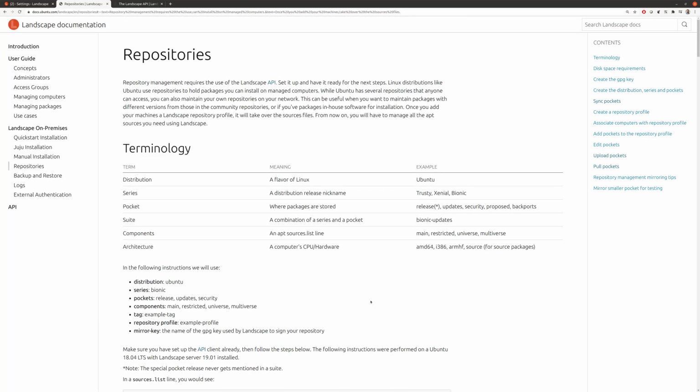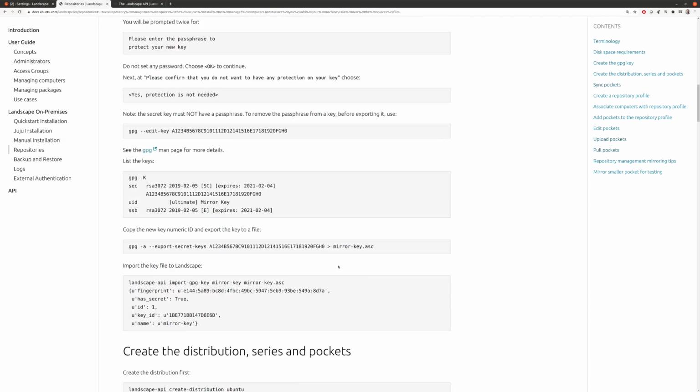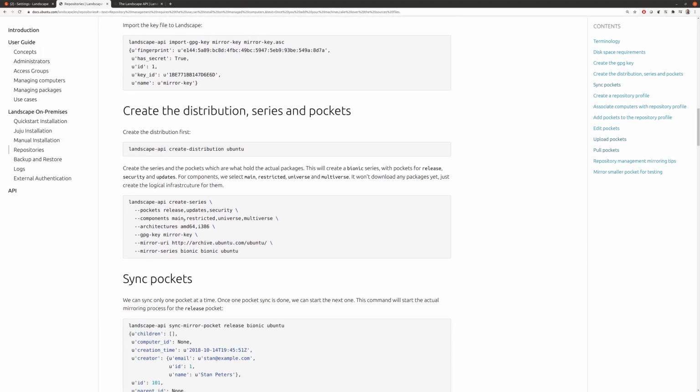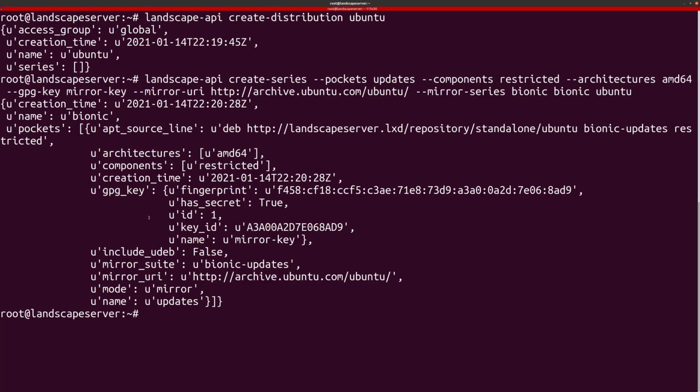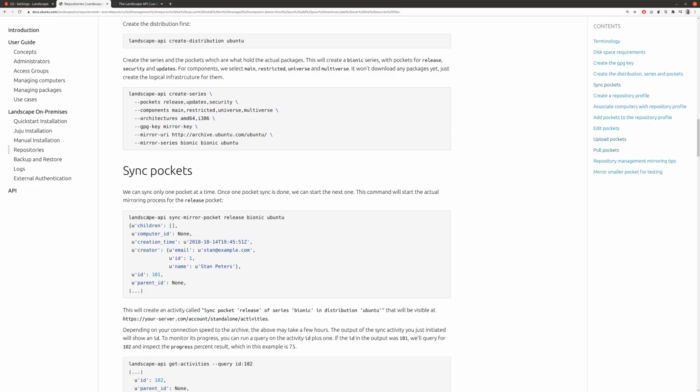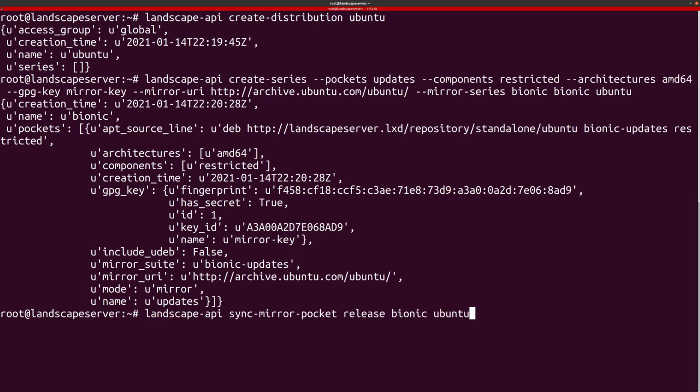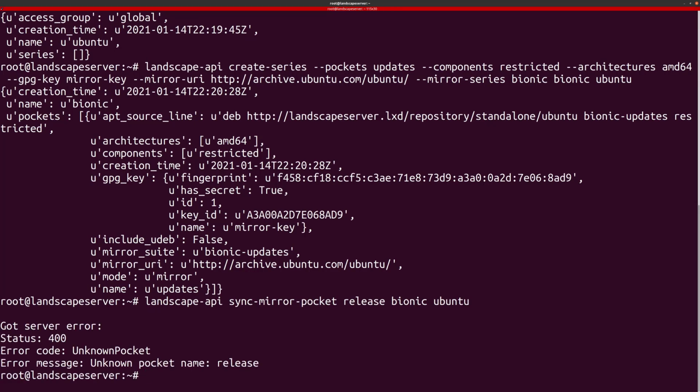Okay, back to the top. I did the create-series, and now I'm ready to sync the pockets. So I can take this landscape-api sync-mirror-pocket release Bionic Ubuntu, and it doesn't know the release pocket because we just did the updates, if I'm not mistaken. So I need to replace that with the updates pocket because that's the one we selected to make it smaller.